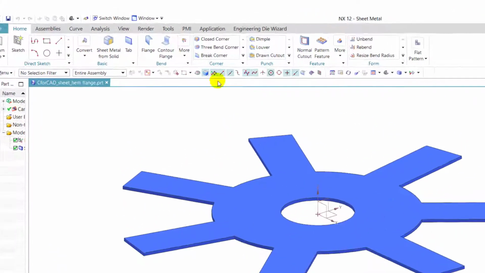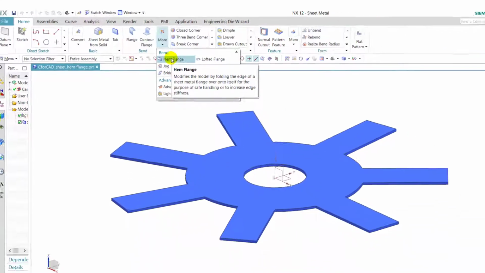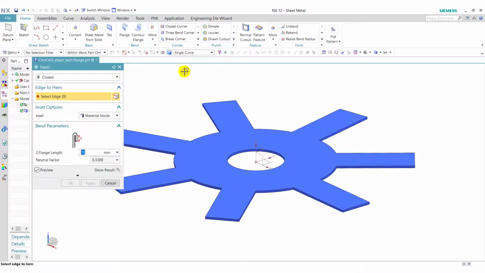The hem flange feature is located in the bend group in the more section. So click on hem flange. The hem flange feature is used to create safety edges in sheet metal objects. In this, a small portion of sheet metal is folded back directly on top of itself.